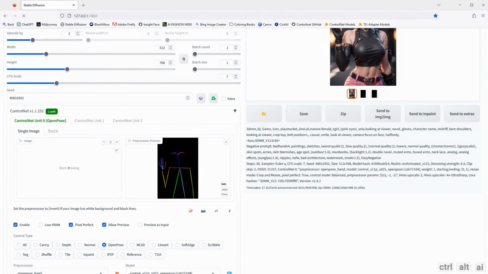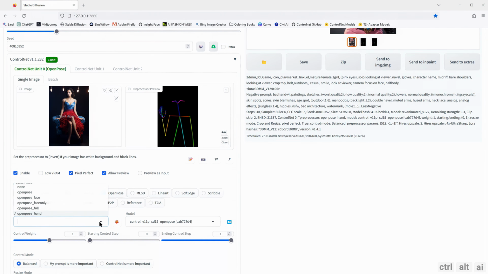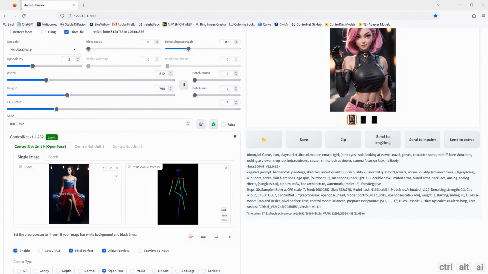Now I want to make the character sit on any surface with the hands on the side. So for this, I am again only selecting an open pose without using an open pose hand, and I will tell you why in just a bit. Let's generate the images first.